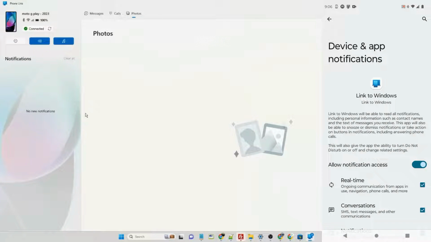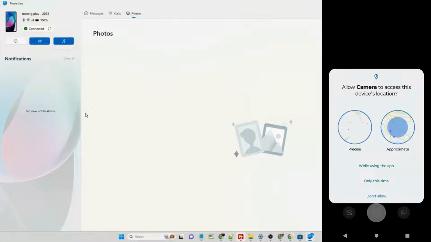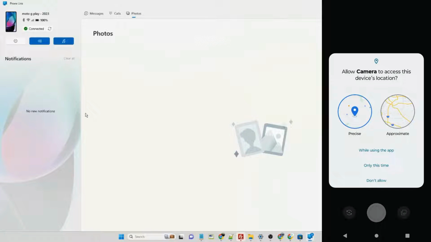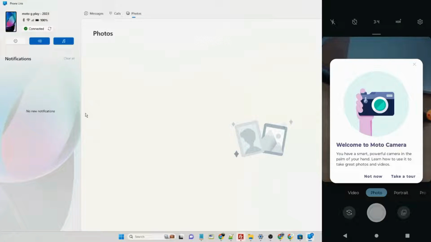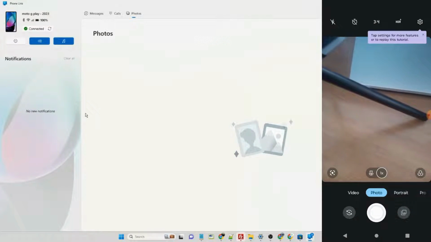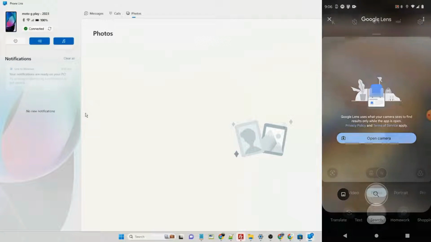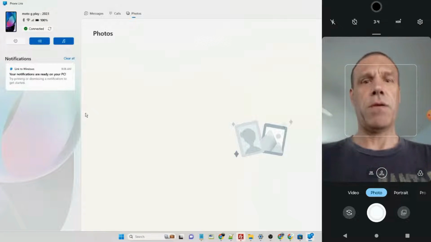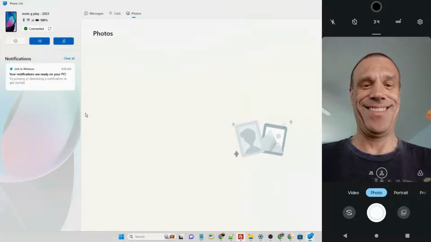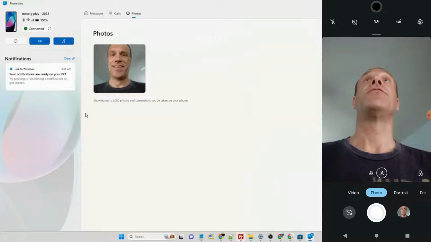Let me take a photo of my handsome self. I don't think I've taken any photos with this phone. This is a brand new phone I just received. I'm actually going to allow camera to access device's location. Yep, that's fine. All right, take a tour? No, it's a whole other tutorial. Got to flip the script. Oop, that's not what I want here. Oh, it's right here. Here I am. Hi, how are you? So let's take a photo. Okay. And as you see, there it is.